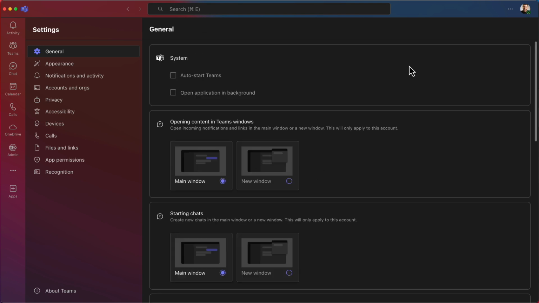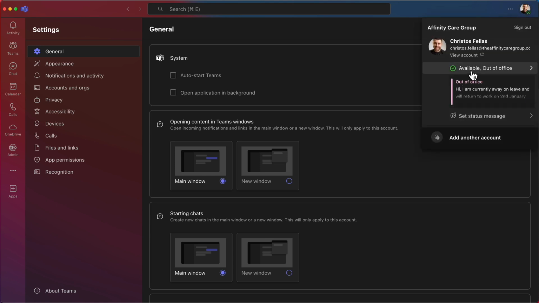And if we go over to the top right hand corner now and hover over my name, it says that I am out of office. I am available because I'm using the app right now, but it's got my message that will get sent to everyone as well when they try to contact me.